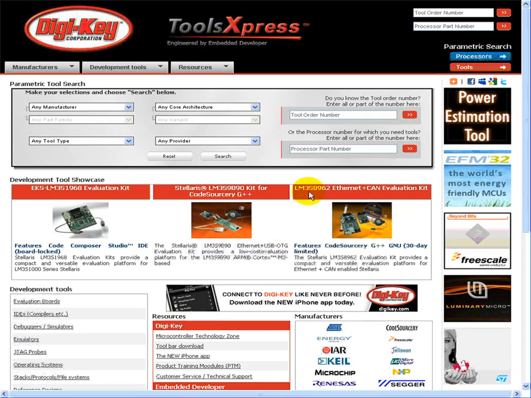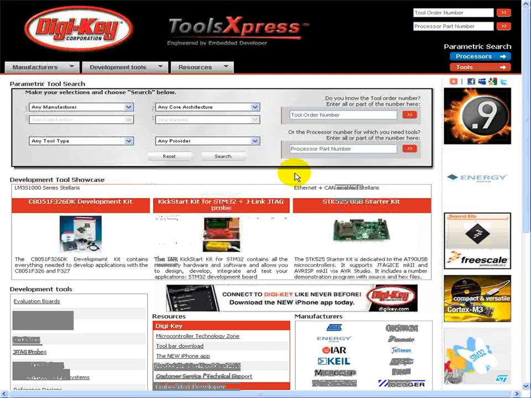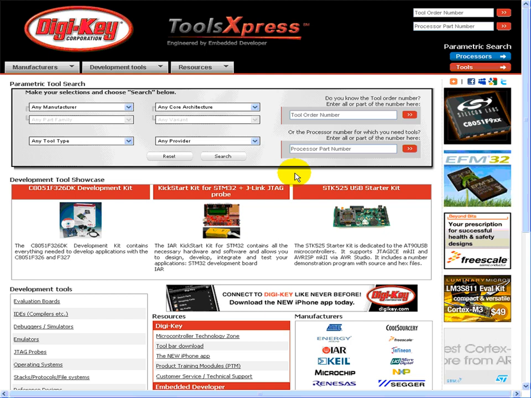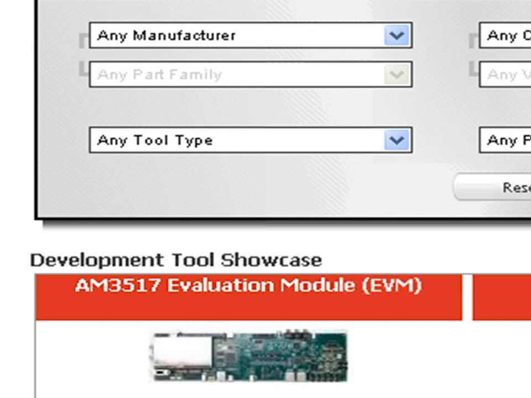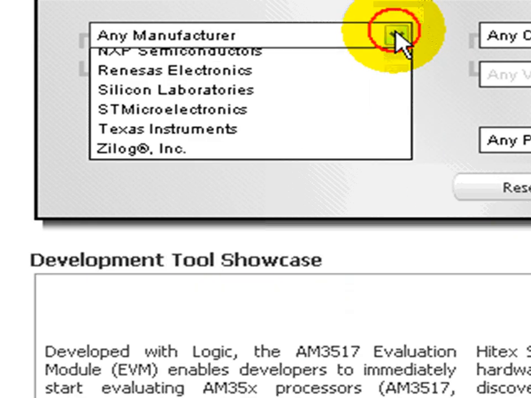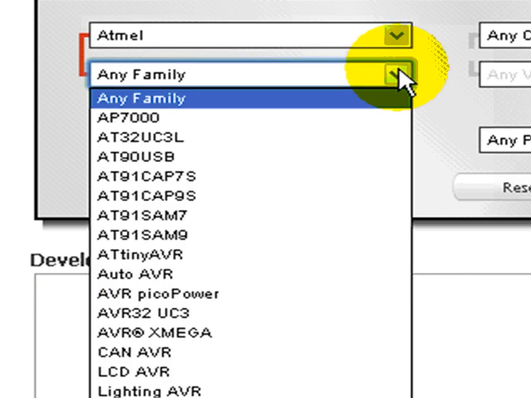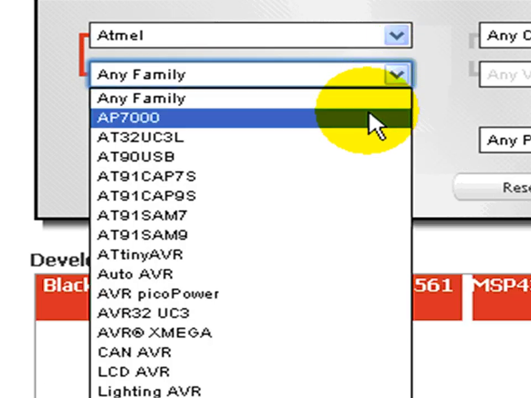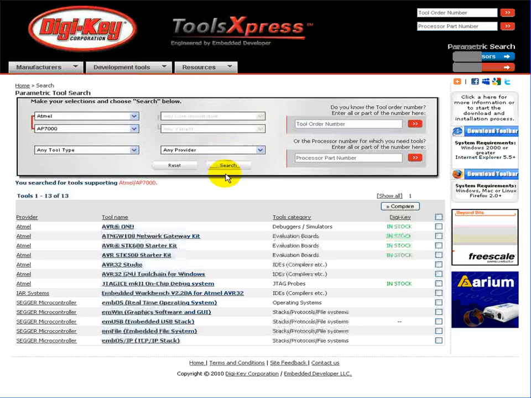So let's go back and look at another method of searching for development tools. The third method: if you don't know the actual processor part number, you may know the processor family you're interested in. So if we go to the top left hand corner and we choose the silicon manufacturer Atmel and we look at their processor families and we choose the AP7000, we can hit search, and this will give all the tools related to the AP7000 family from Atmel.